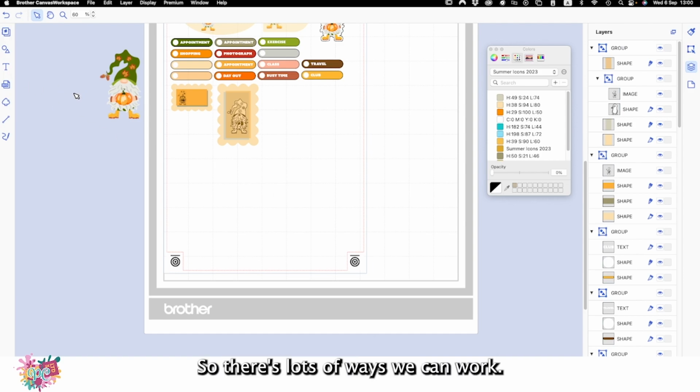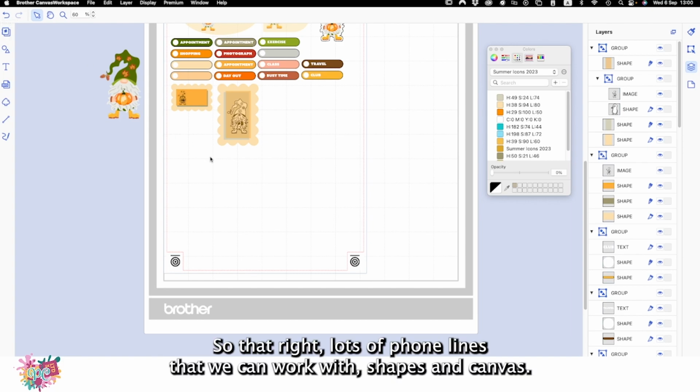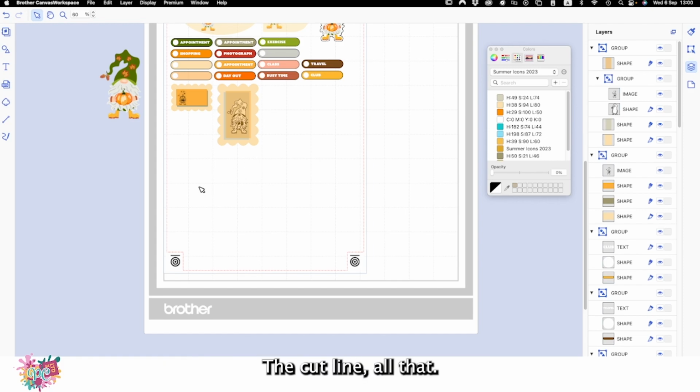So there's lots of ways that we can work, although you can perceive that Canvas Workspace is limited in some ways. You just have to work out the workarounds to get where you want to go. Okay, so there is lots of fun ways that we can work with shapes in Canvas. It's not all about the cut line or the draw line.